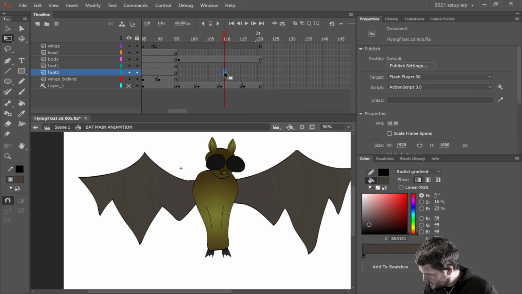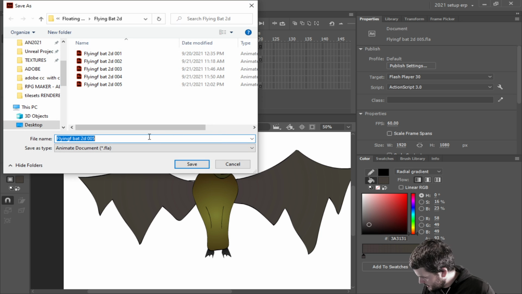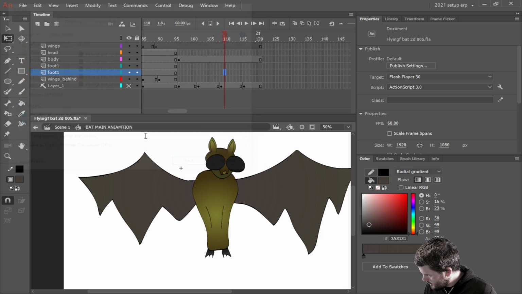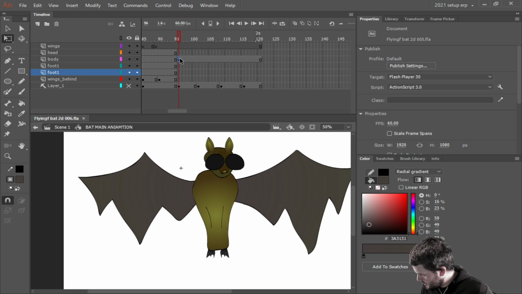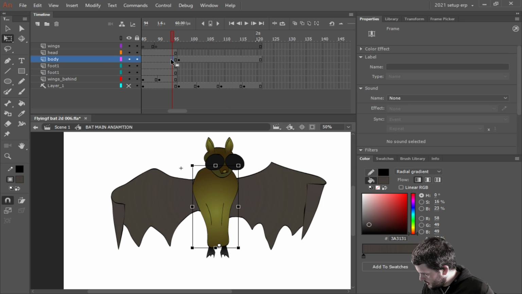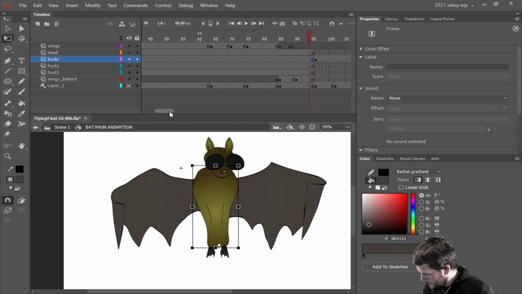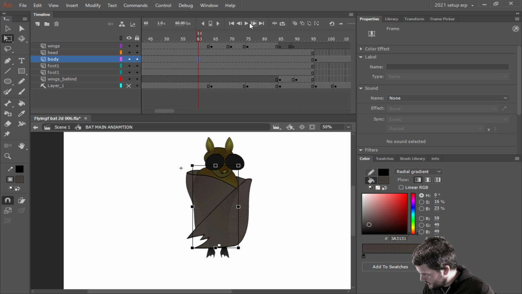Remove frames. Let's Control Shift S just to make sure I didn't screw anything up, and I don't have to go back and redo a bunch of stuff. It should look nice and clean when I play the animation. Let's make sure that's the case.